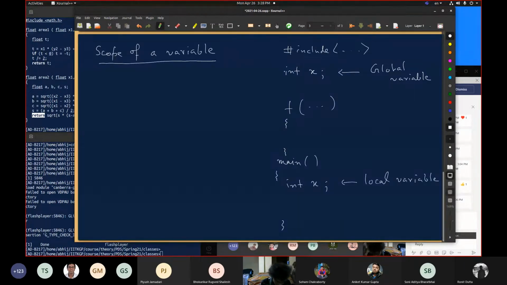On the other hand, if I have a global variable y here, which is not defined in main, then whenever I talk about y, I want to assign anything to y or read the value of y, do some computations with y, then that y will be referring to this global variable. So local variable, these are scopes.